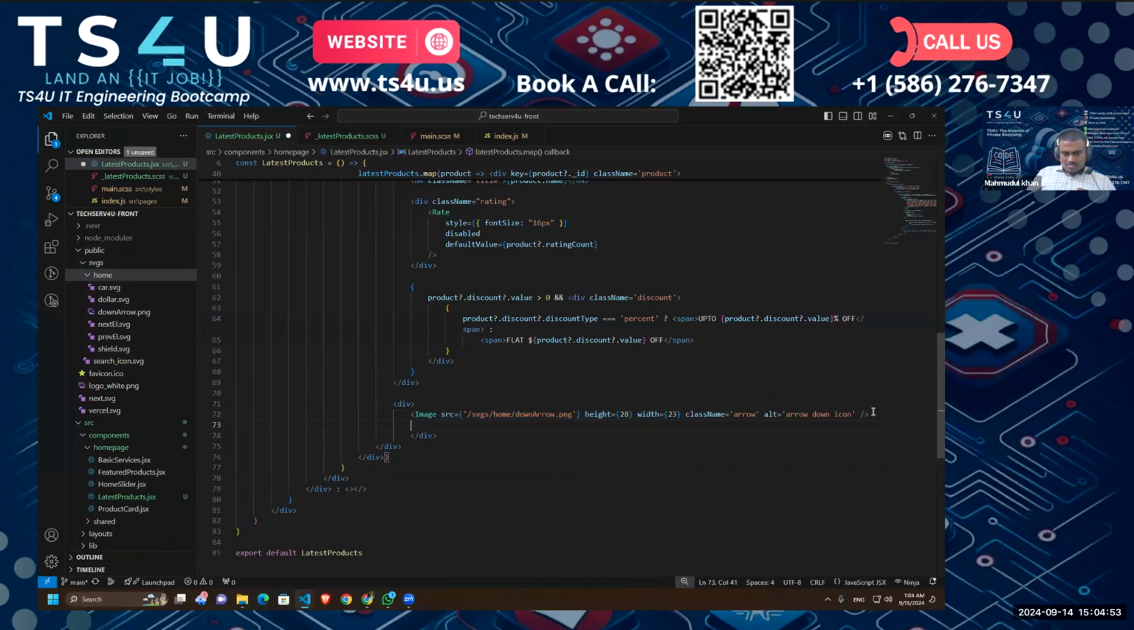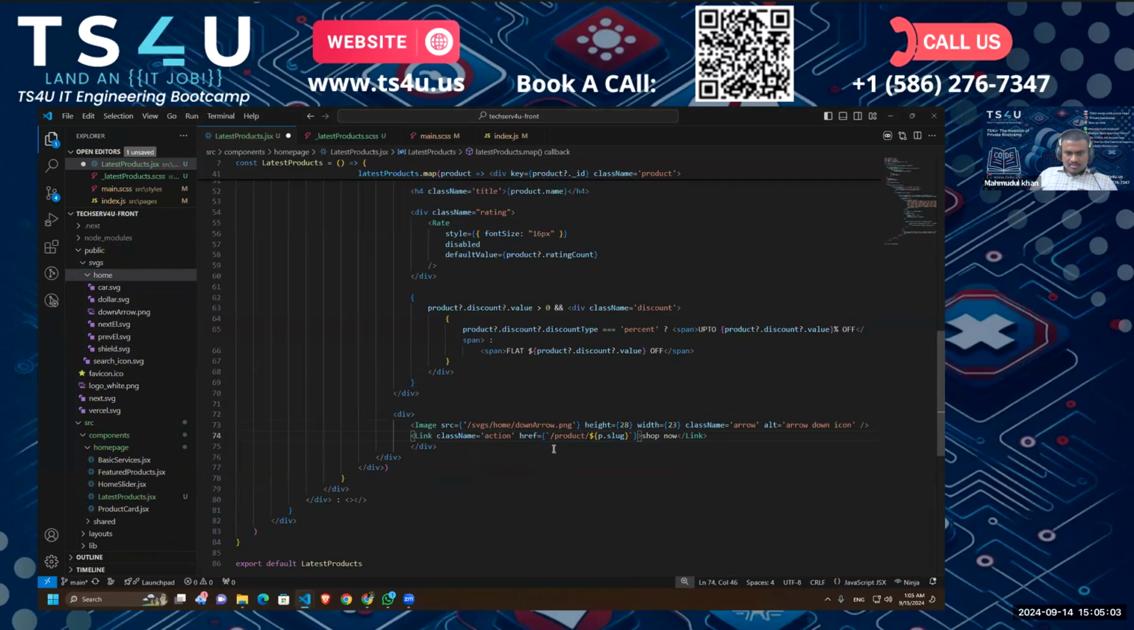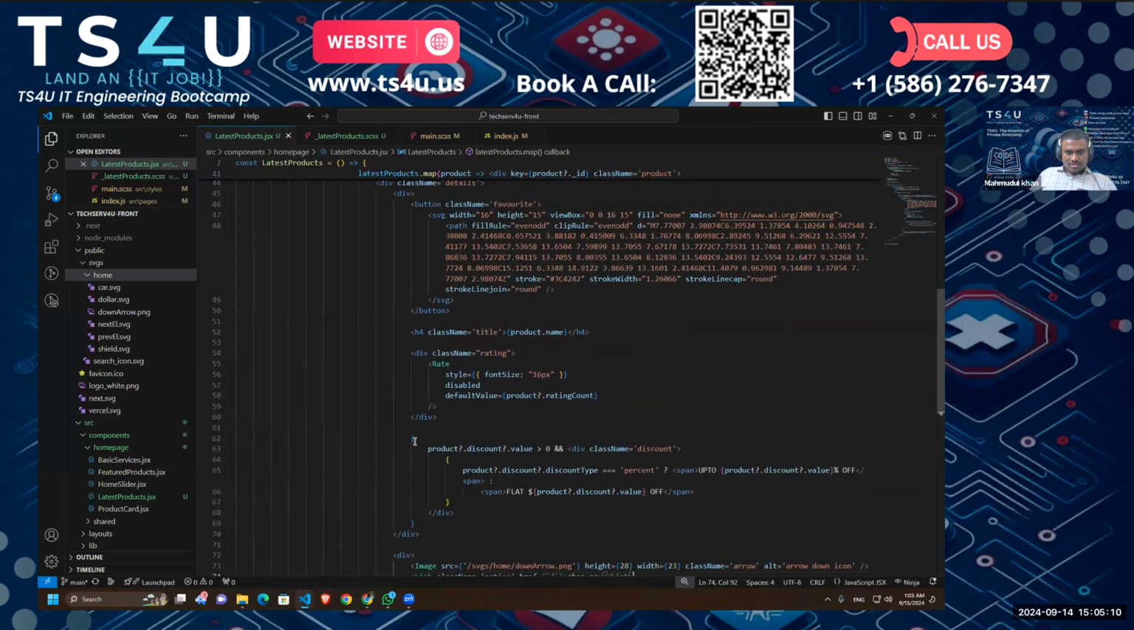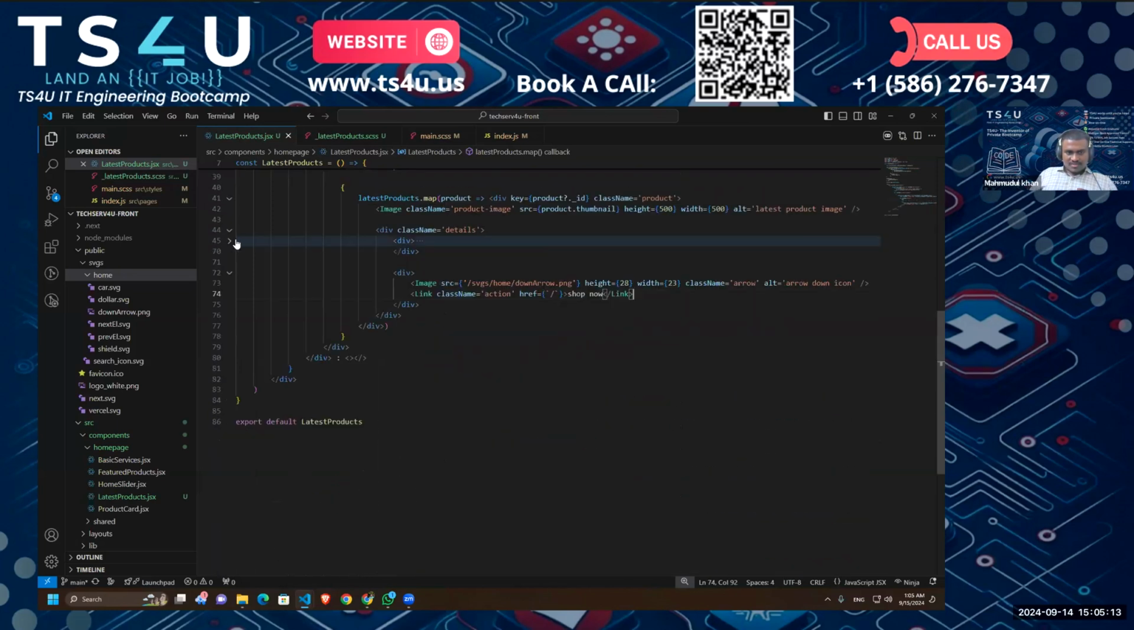Okay, so like we did before, for our shop now button we want to add a link. This is going to be a next link. For now, let's just push to our home page. Now, this is the parent element, right? The details class. So we can just flex it and set everything to justify between. These will then go to two ends of the div, vertically.